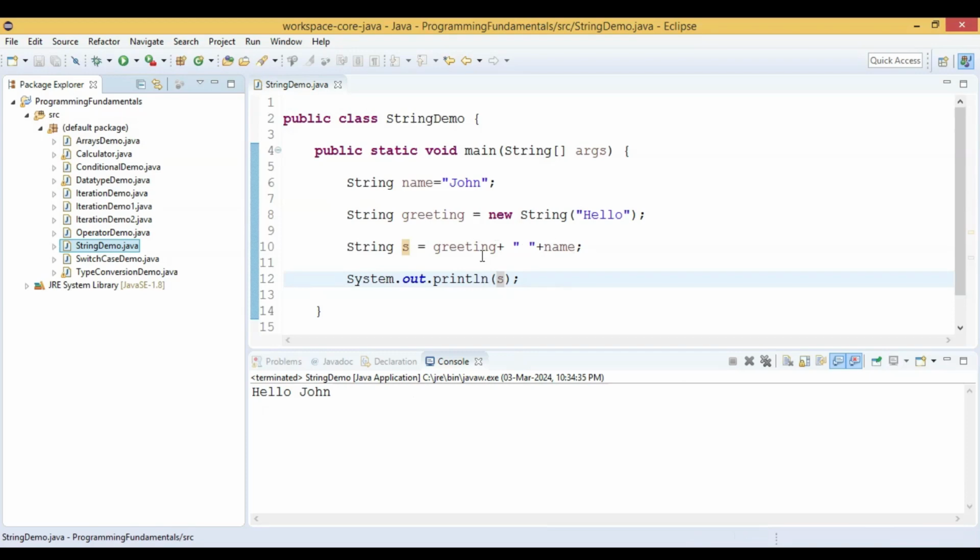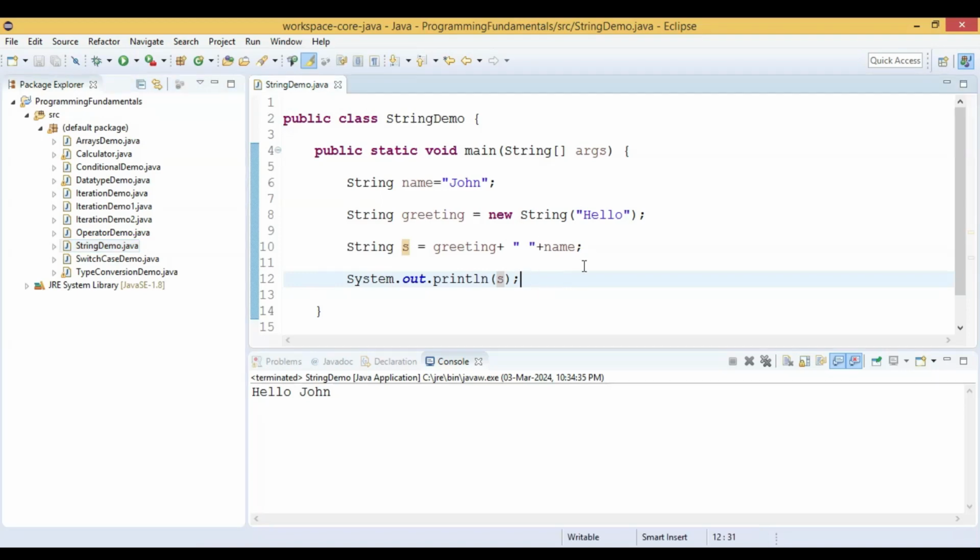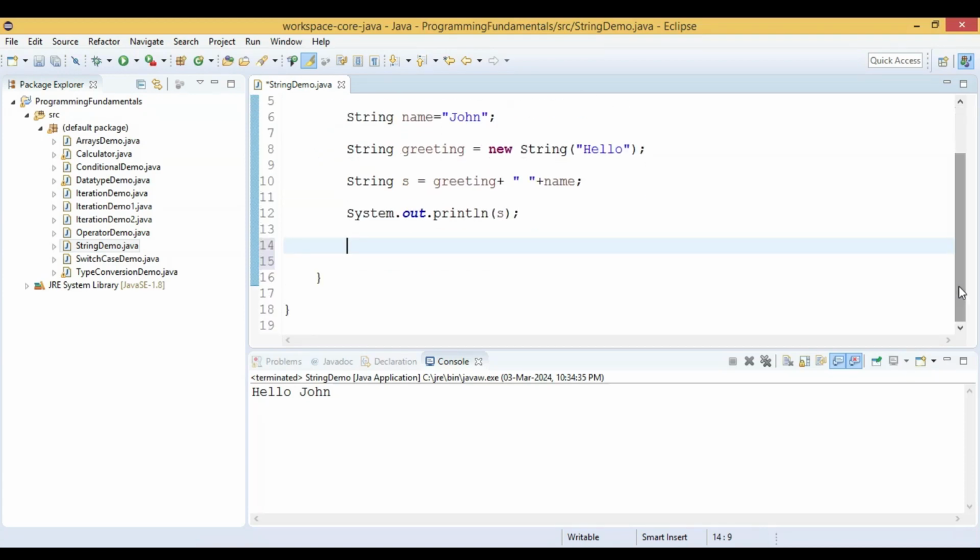Okay. So these two string objects, greeting and name, are concatenated using this plus operator. So we also concatenate this space also. Okay.